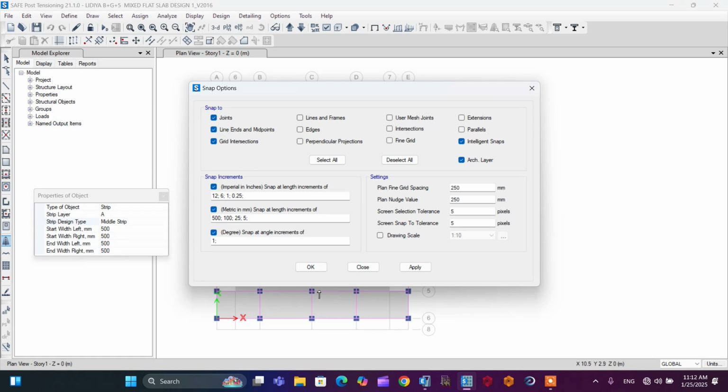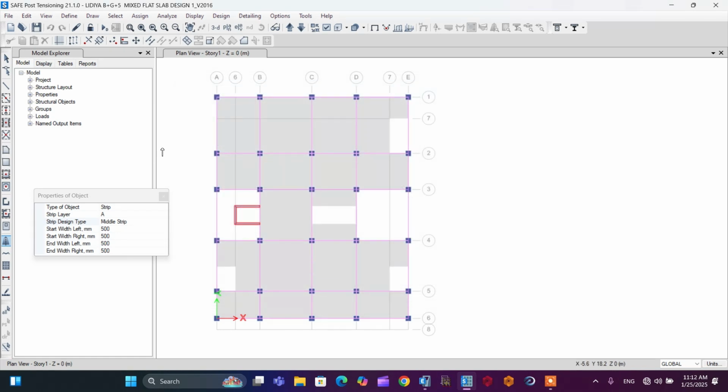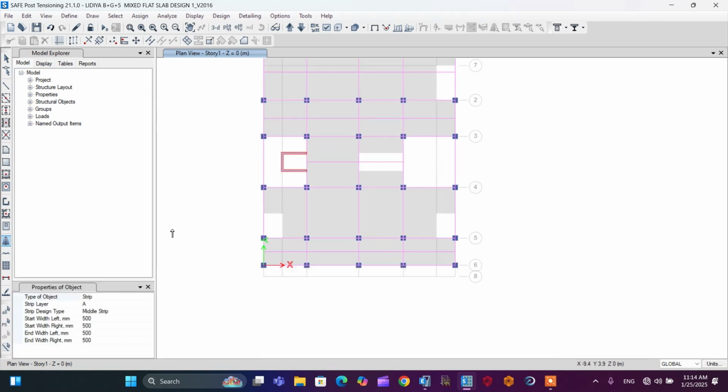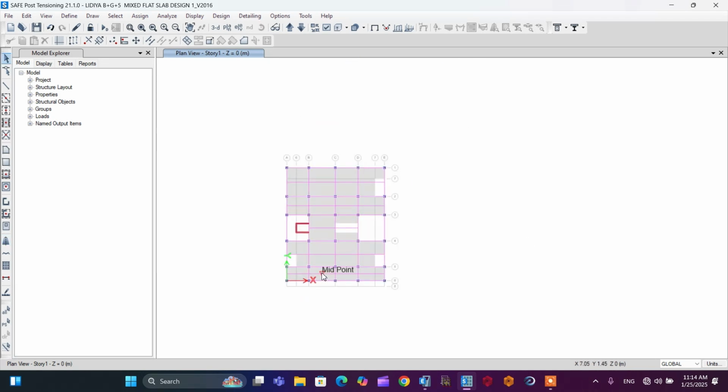After this, to draw your middle strip, it's better to make it a midpoint. After that, I'm going to draw a middle strip in X direction. To do this, you can draw like this. After clicking at the middle point, it's better to use that point. So the middle strip along X direction is drawn like this.